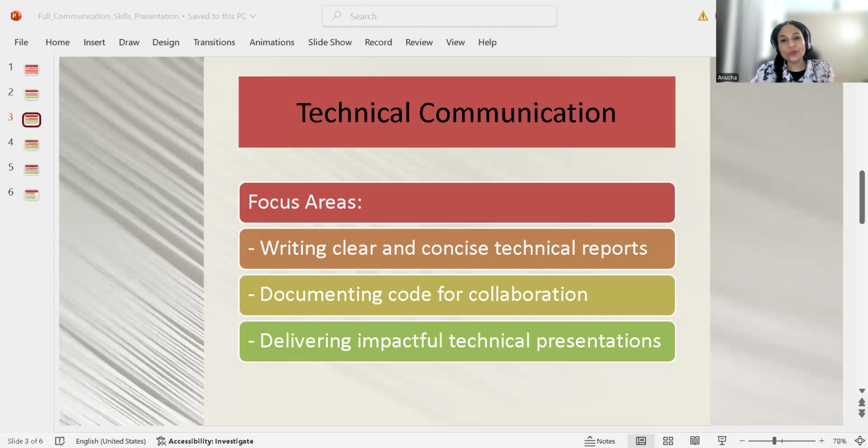Right? So, technical reports should be well structured with clear visuals and concise language. And your code documentation should ensure clarity and maintainability for collaborators. And lastly, your presentation matters a lot. You should adapt to the audience using simple analogies and evidence-backed visuals.